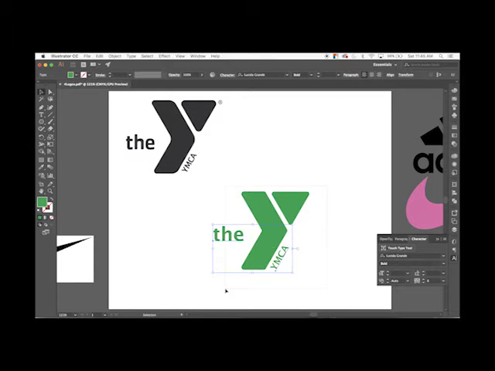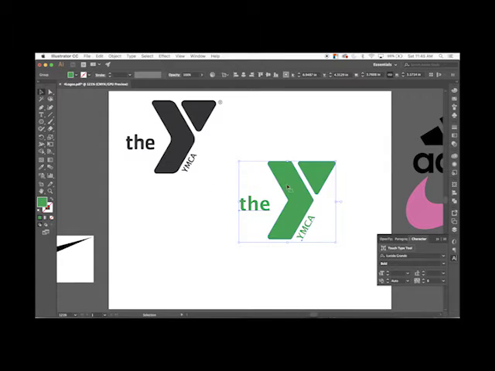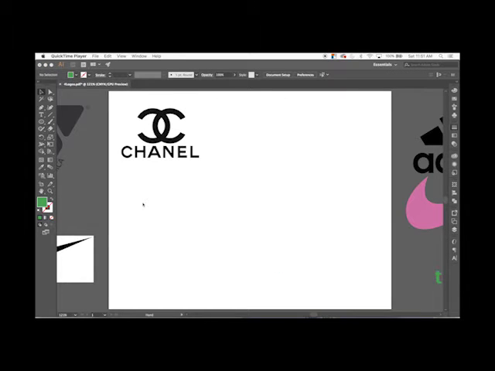I will select all of these things and right click on it, say group, and that makes it so that they're all grouped together now. I'll move them off to the side so I can do my last logo, which is Chanel. Okay, so we are now on to our final logo, which is the Chanel.